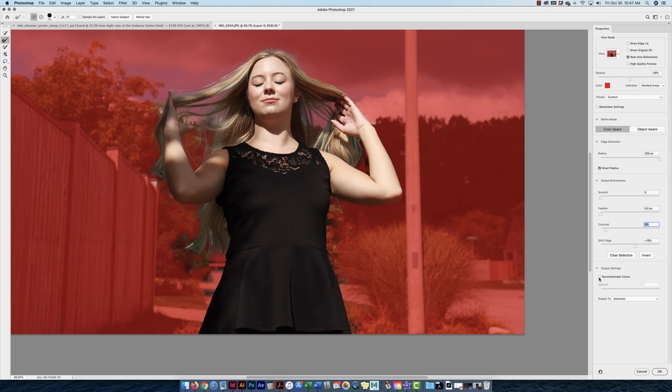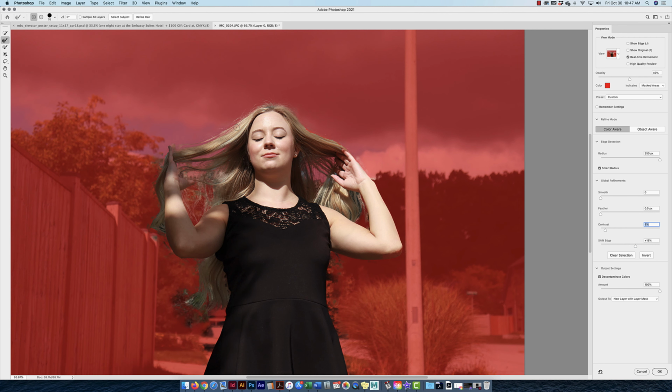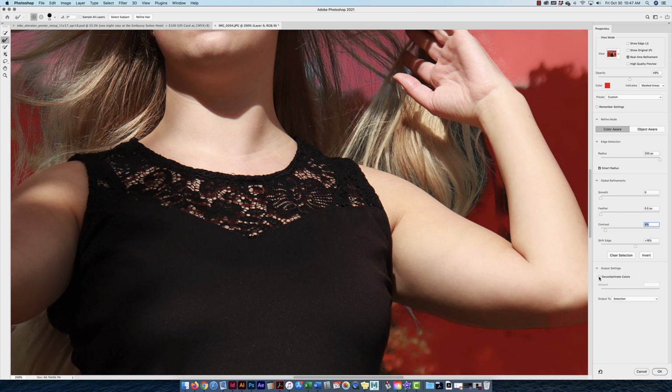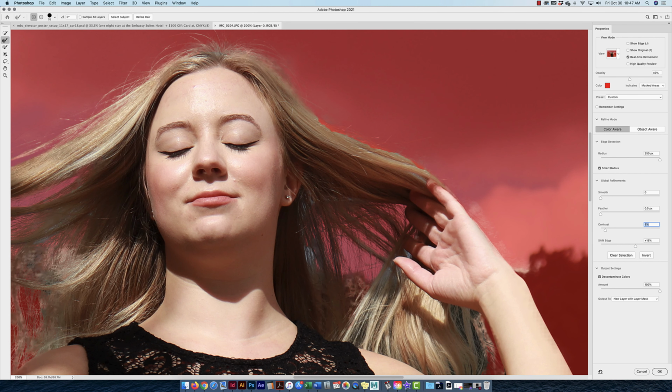So now what I want to do, let's even look at decontaminate colors. What it does, it takes the color from the foreground and the background and tries to figure out what might be best for the edge, what might be better for the foreground versus the background, and get rid of those colors that interfere. But as it looks for me, I'm going to keep it off.